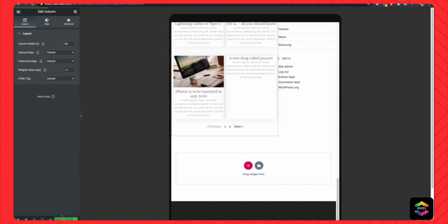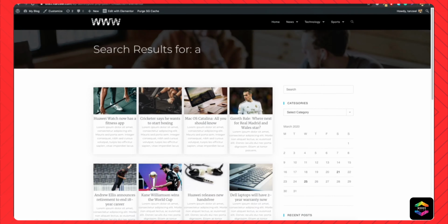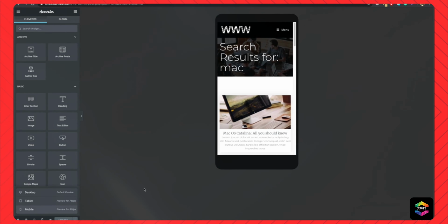What you can do now is hit update, and our home page, that is actually the post page, is now ready. Same like this. Now let's talk about this one. All we have to do is basically click over here and set it to the mobile mode.